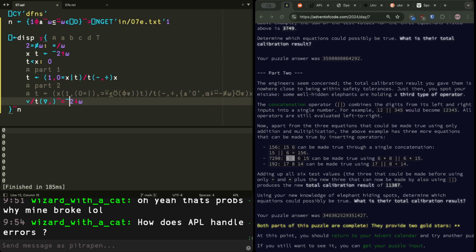I drop the last two values. I append at the end the new test value, and I recurse. There you go. Okay, so that works. So that worked.